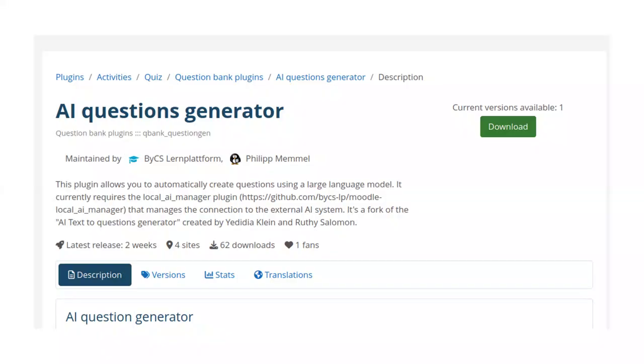This will generate questions from other resources in the course. So if you've got a PDF or an image or a page of text, you can point the question generator to that, and it will create multi-choice questions for you.